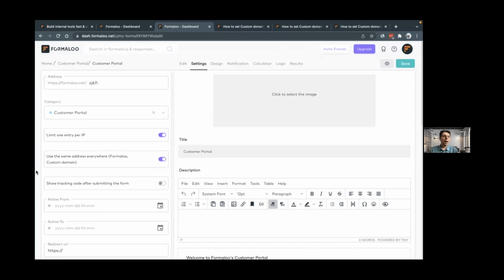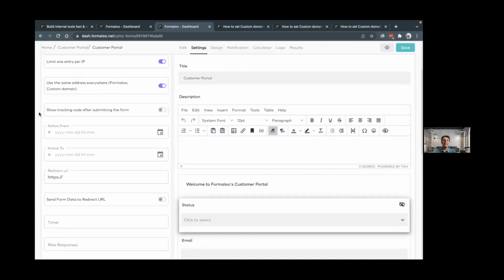In another part, in your settings, you can turn on tracking code. So each time an audience of yours submits a form, they will get a tracking code, and not only will they get a tracking code, you will get them, and you can track them based on that.